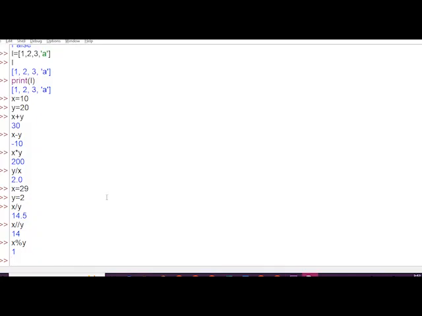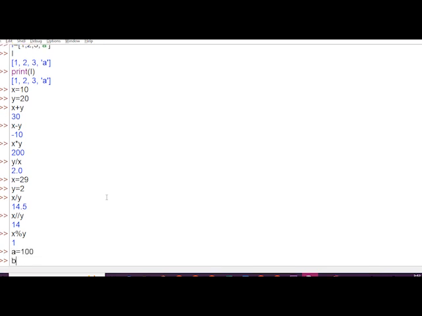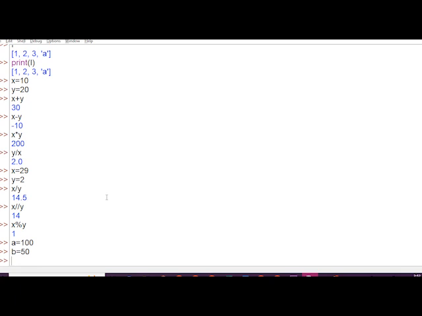For example, A equal to 100, B equal 50. Now A greater than B. Greater than is a relational operator. A greater than B. Is it true? That is 100 greater than 50. It is true, right? So Boolean true will be returned.